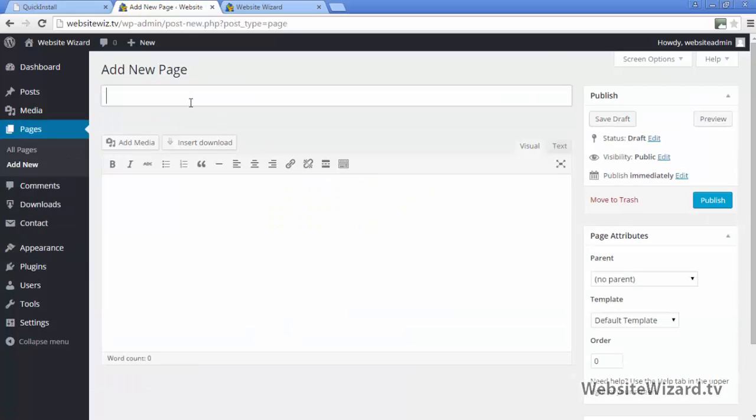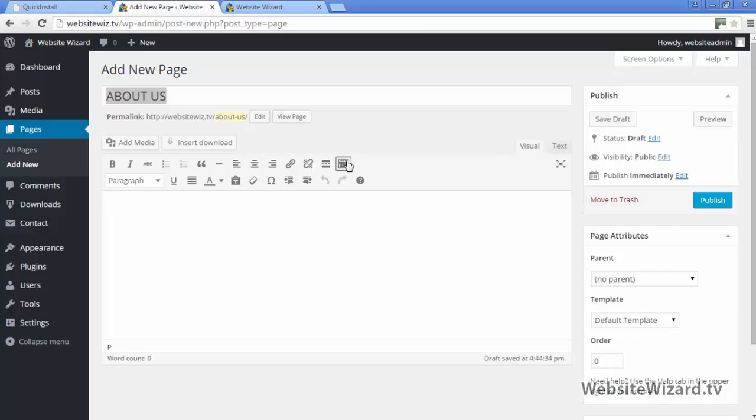And then for the title, I'm going to call this About Us. So that's the page title here. And then this area right here is where you're going to enter your text for the page. So you've got some formatting options at the top here. So click on the last one right here, and that's going to open up more formatting options. So the way you create your page content in WordPress is very similar to how you would enter and edit text in Microsoft Word, for example.